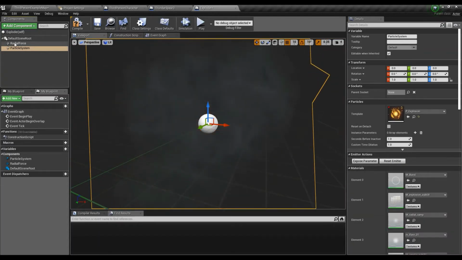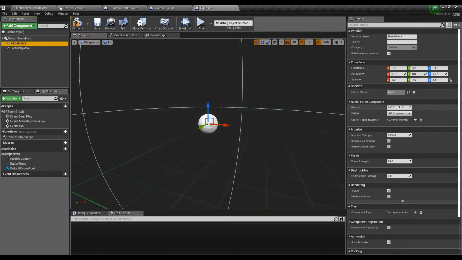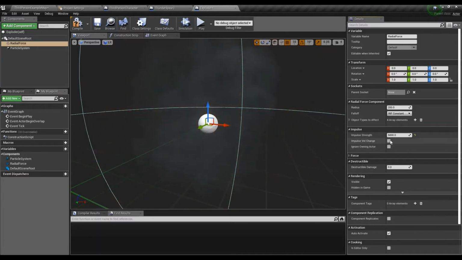Explosion. With the radial force, the radius is fine. Impulse strength is going at 5,000. Yep. And I'm going to enable impulse velocity change. I'm not even going to bother ignoring anything else. And that should do it.